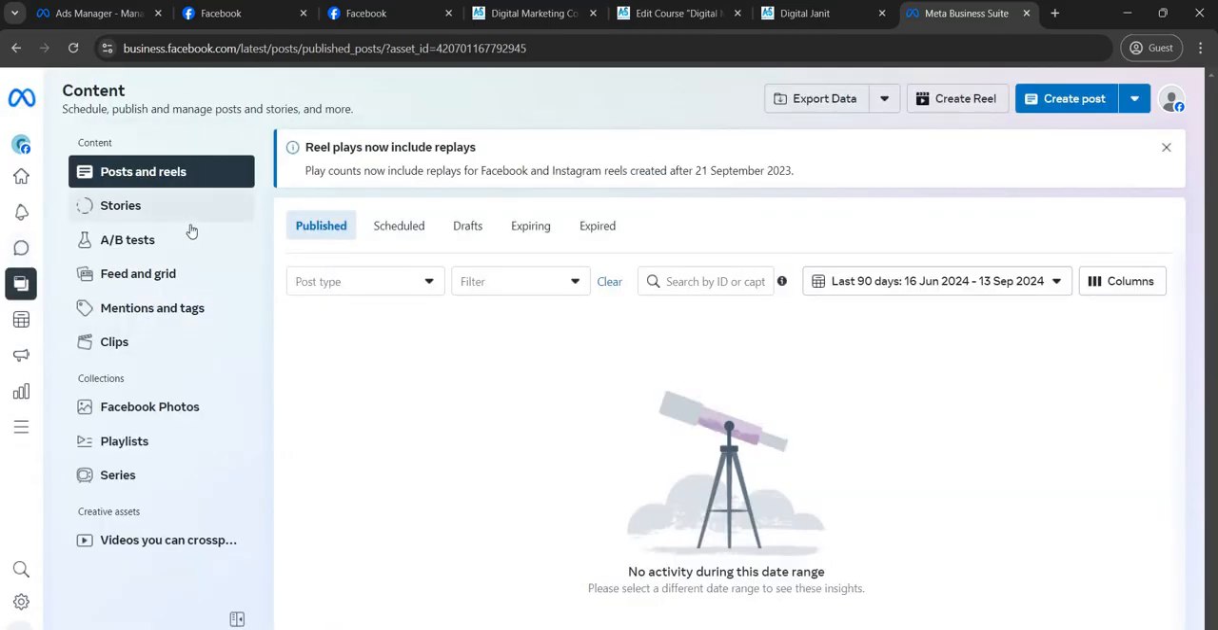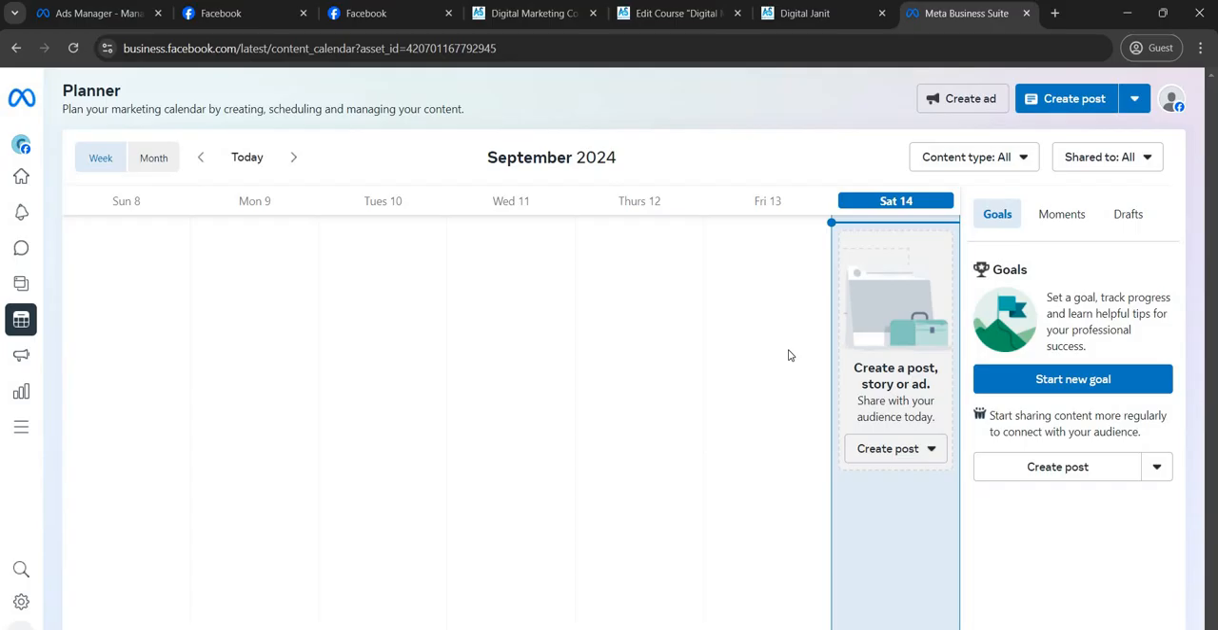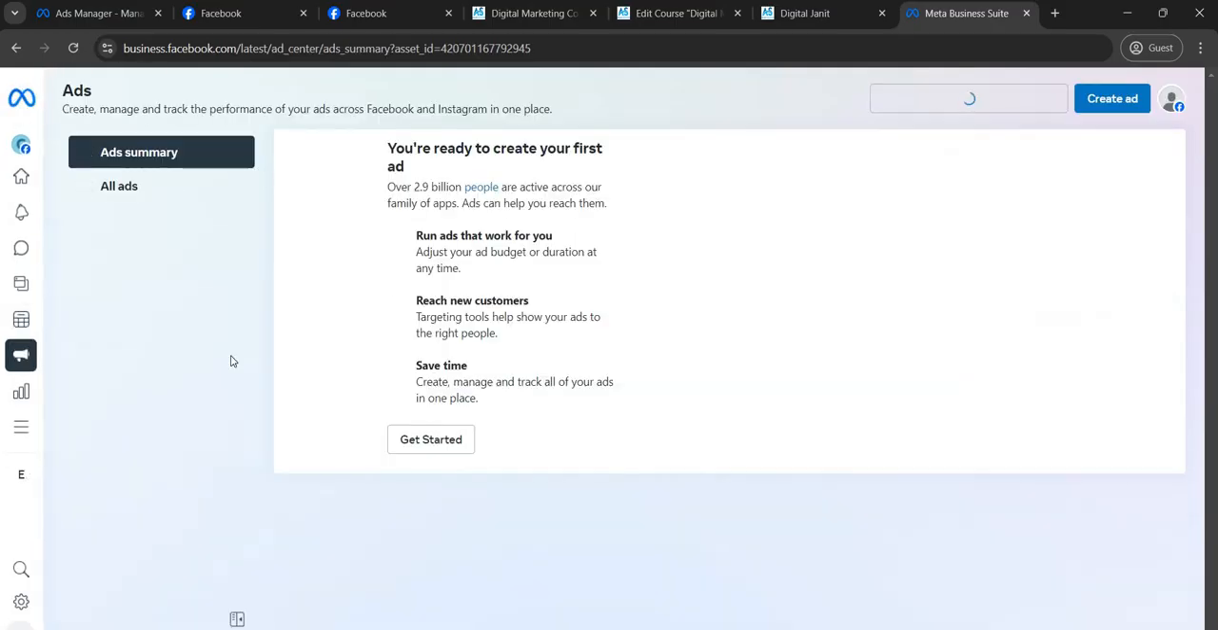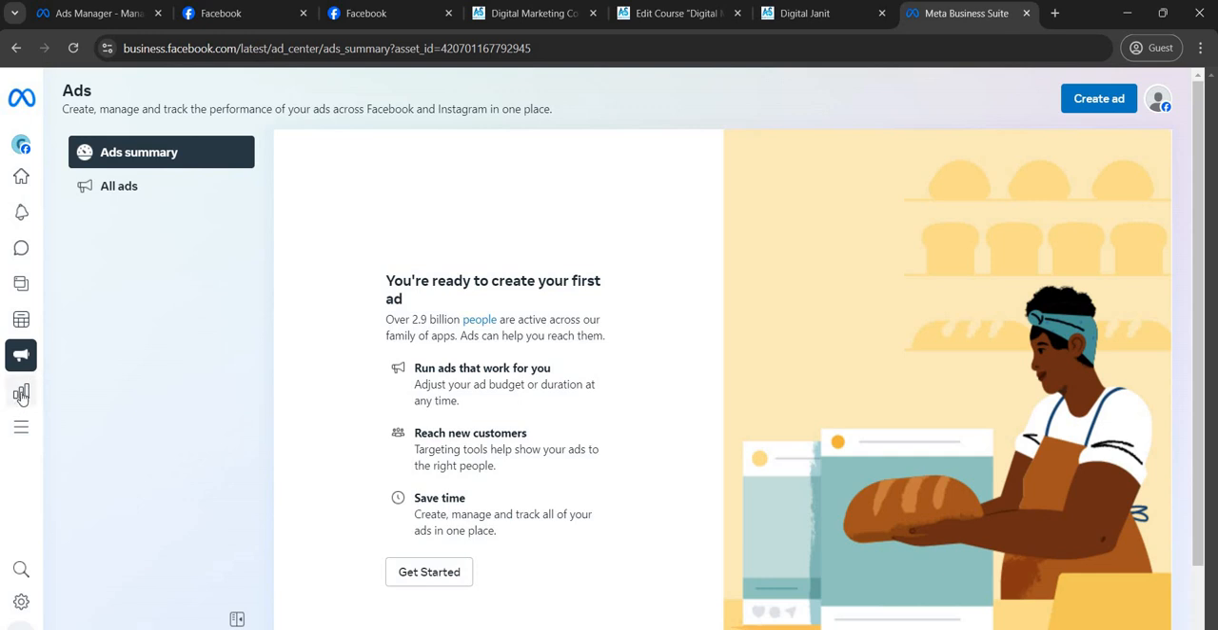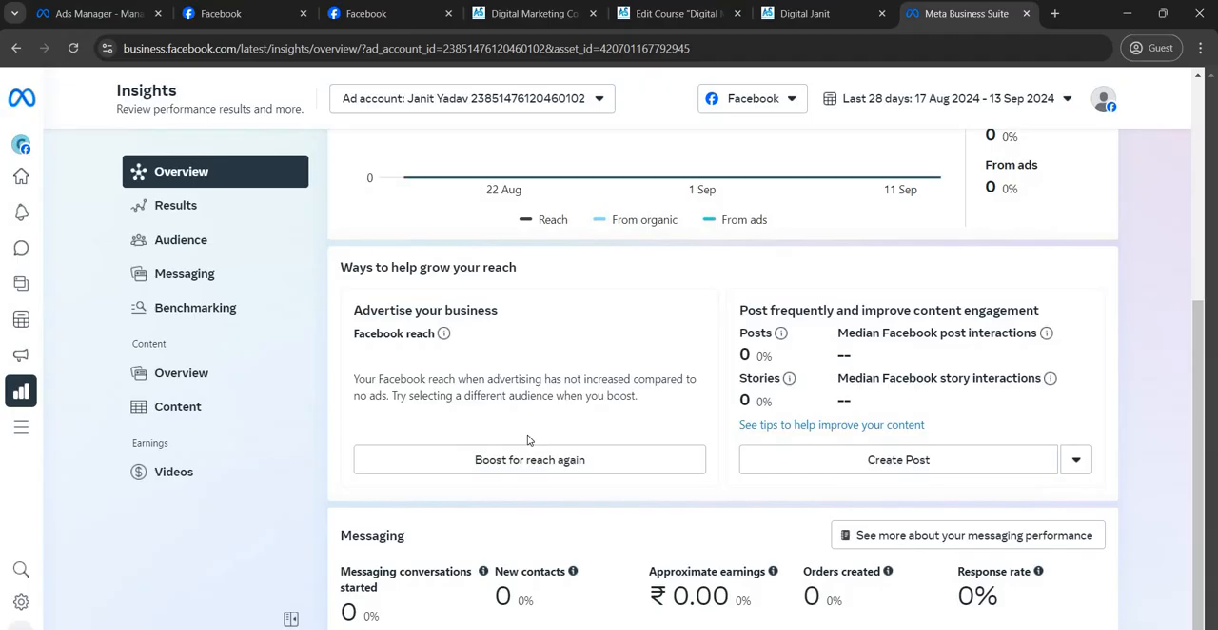Under content, whatever content you have published in the past will be reflected here. In the planner, you can schedule content for a further date. This is the ads section, from which you can run ads for your Instagram and Facebook page. From insights, you can measure performance, like how many people are interacting, their behavior, their location, everything you can measure from here.